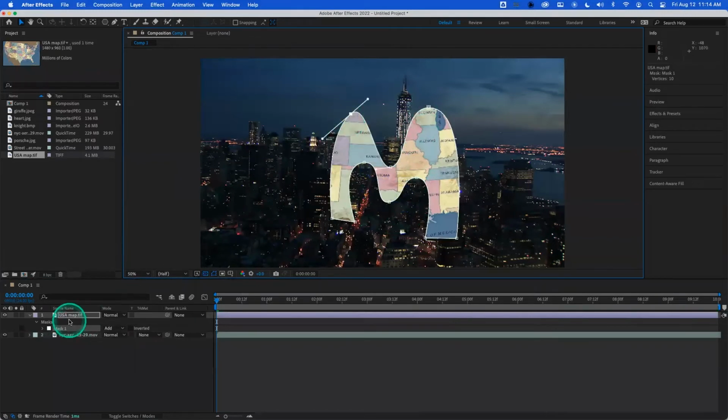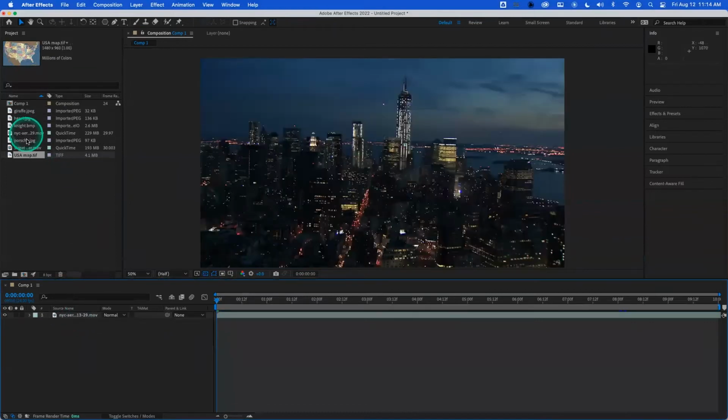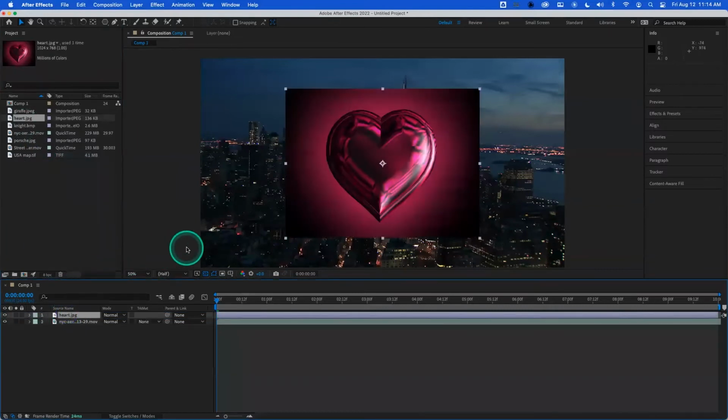So let's get a little playful, as an idea. I'm going to get rid of the USA map here, and we'll grab this heart. I have this picture of this heart. Now, could I have cut this heart out in Photoshop? Yeah, I know how to do that. I'm smart, I can do that.